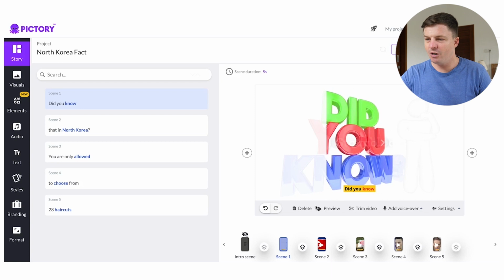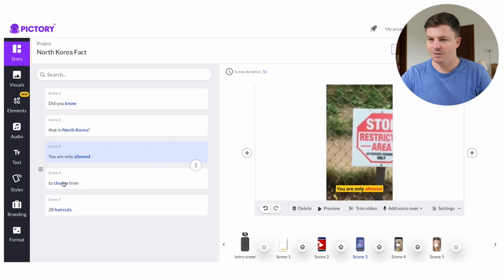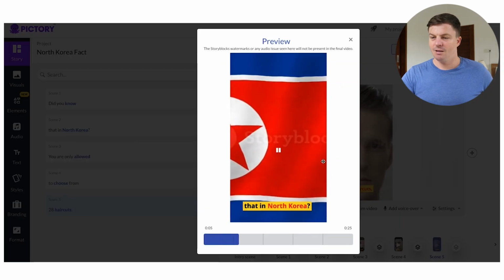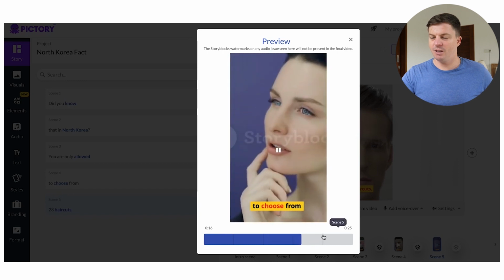So it says, did you know that in North Korea, you are only allowed to choose from 28 haircuts? All it's done is take stock videos that you're allowed to use and that are included with Pictory, and overlaid them over your script using the keywords in each line. That's why you want to separate each line, because then you can make it short and snappy.